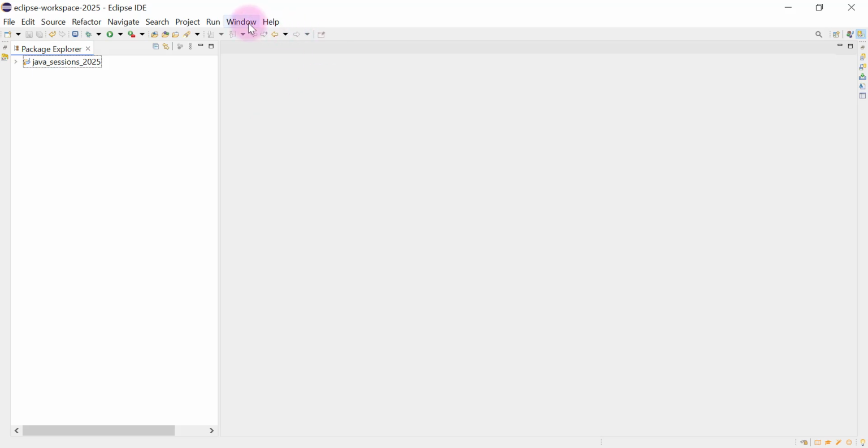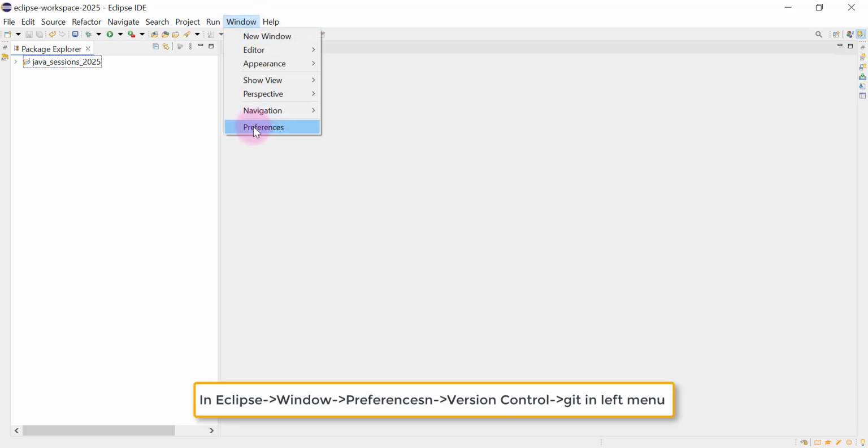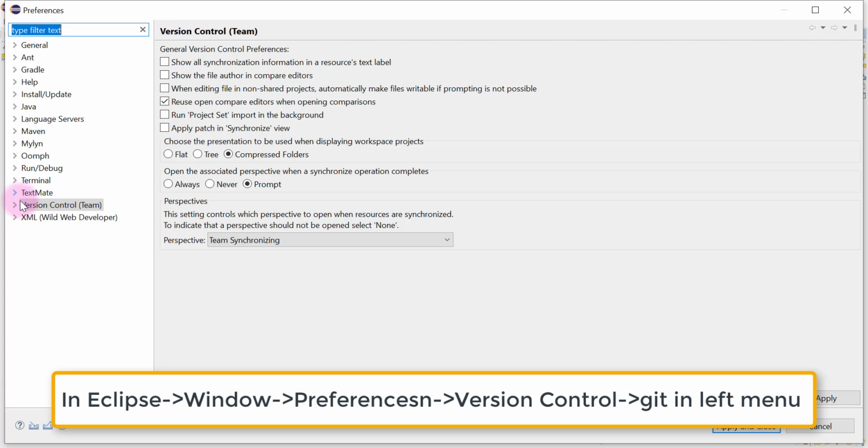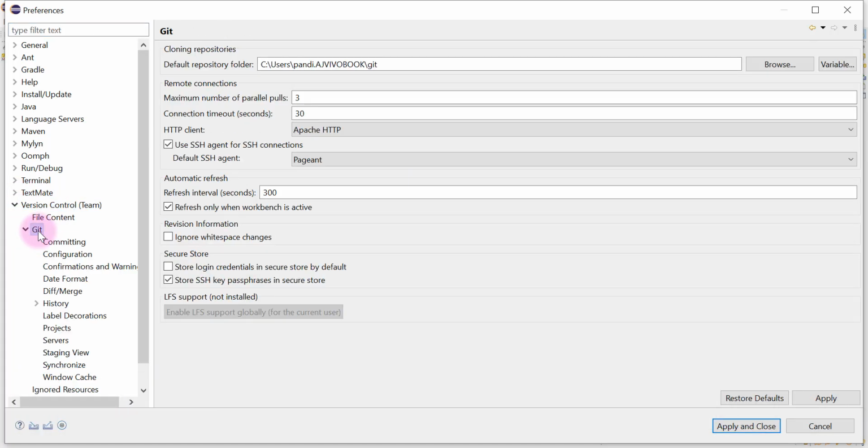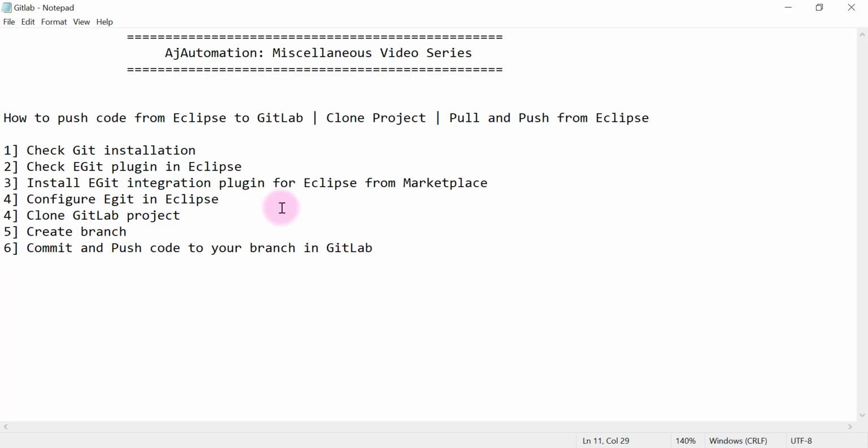So once you restart the Eclipse, check the installation, go to Windows, Preferences, and in the version control, expand it. Here you will find this Git. Okay, that means the EGit plugin is now properly installed in our Eclipse. So next thing is we need to configure EGit in the Eclipse.